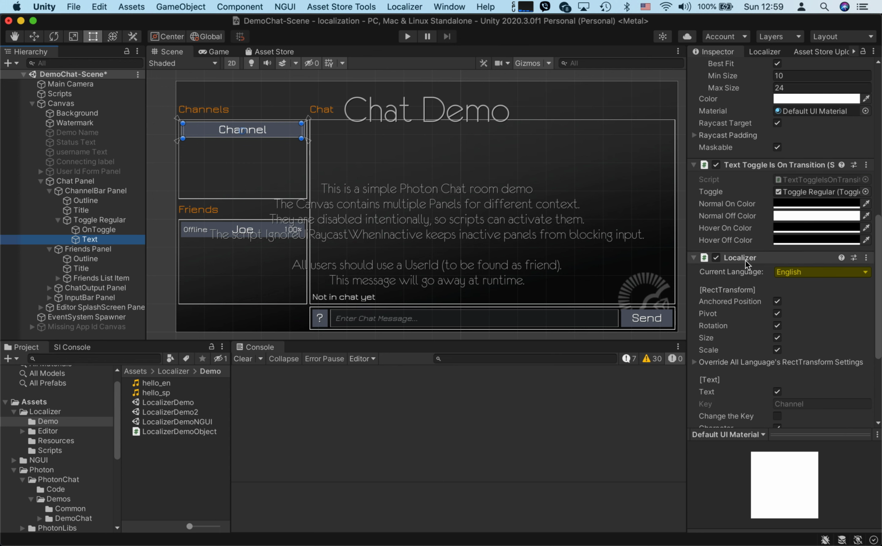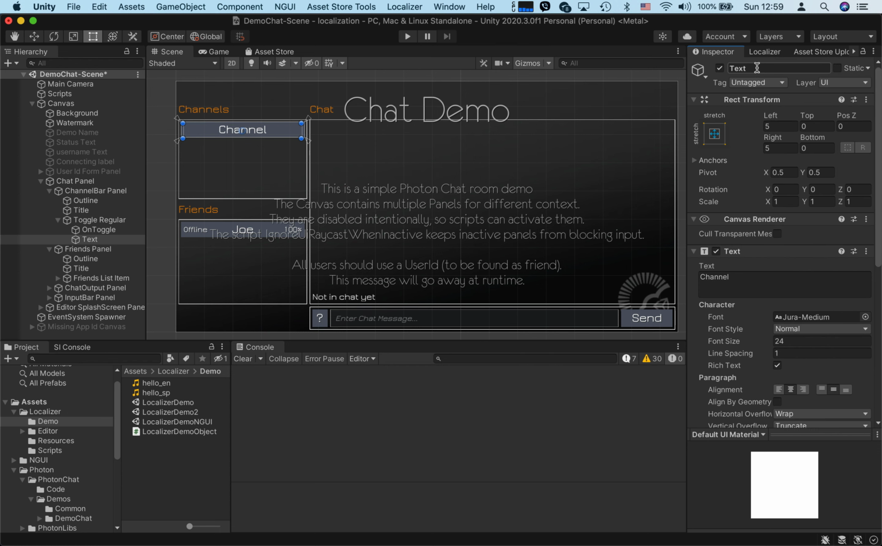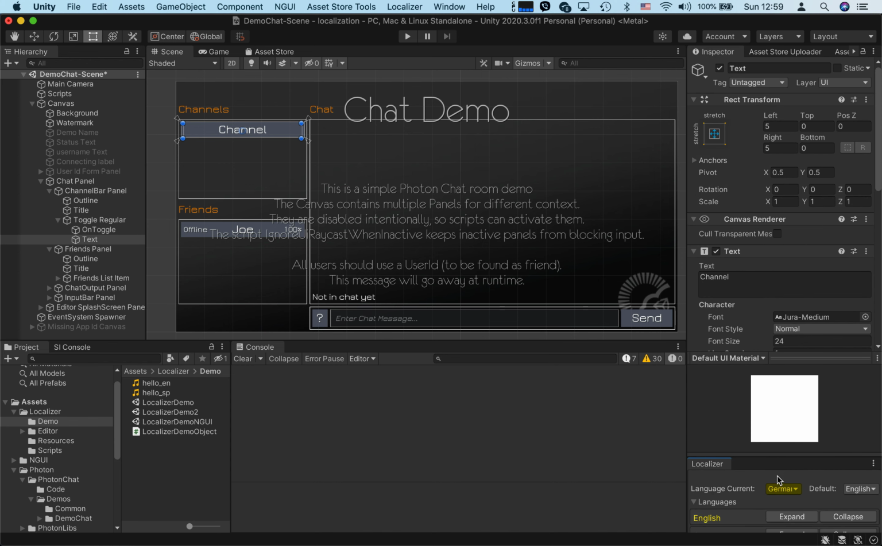Okay, and if we go back to Localizer and change our language to German, and let's make it small as well. This could be used like this as well.